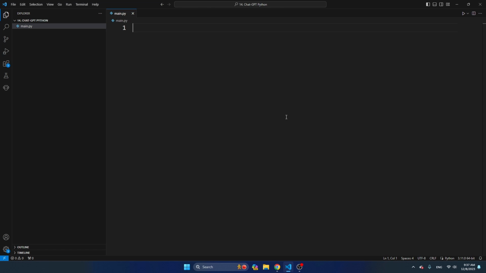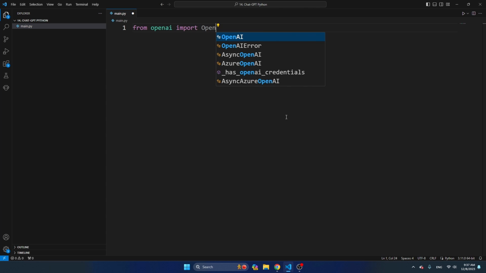And then we're going to import the library. So from openai import OpenAI.